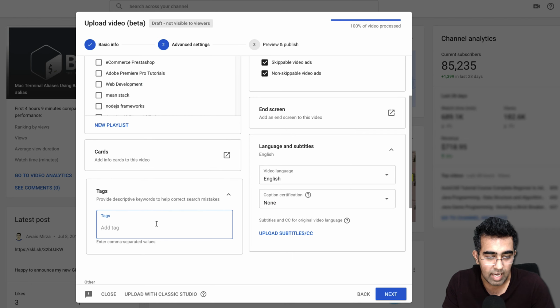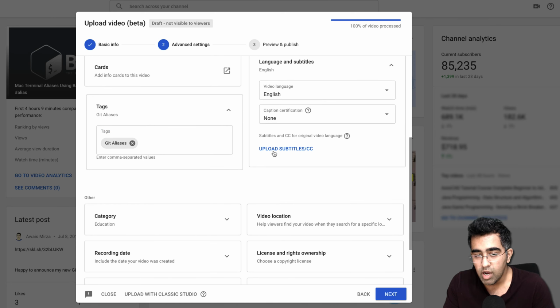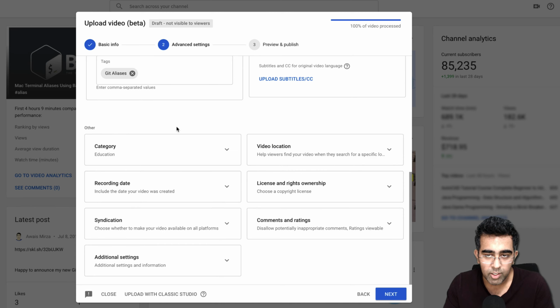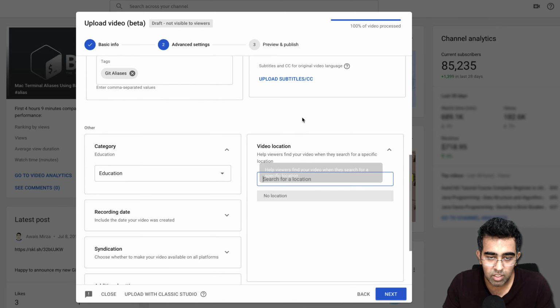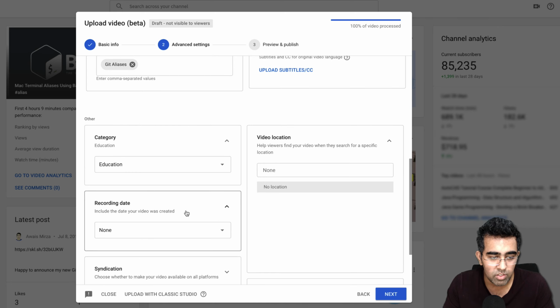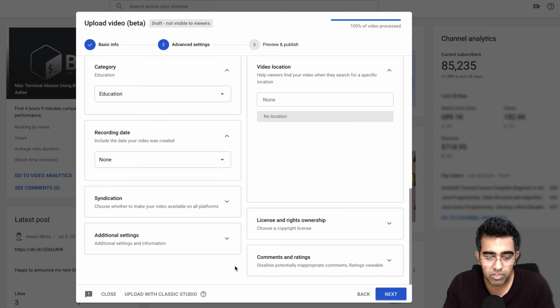I can add tags here, so I'll just do get aliases, and I'm gonna press comma to add that, and then we can add subtitles. So you get to select these options, but now you can see a model here, and then you can upload video or change some options here. Category, education, location, you can type here if you want to, recorded date. So all those options are here now, guys.